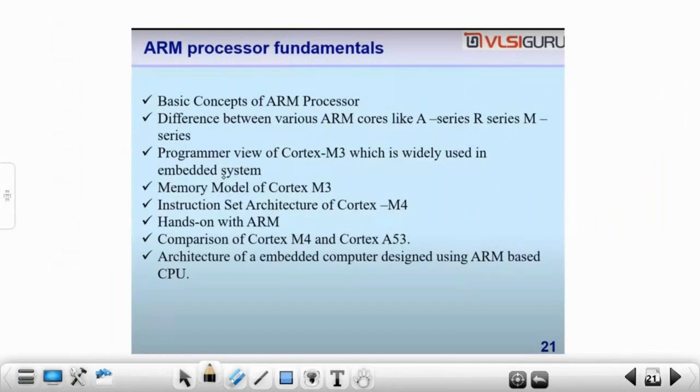And also we'll be teaching you some of the ARM processor fundamentals. We'll be teaching you the basic components of the ARM processor, and we'll be giving the differences between various ARM cores like A series, R series, and M series processors. And we'll be giving a programming overview of the Cortex M3, which is widely used in embedded systems. So what is the memory model of the Cortex M3 processor? We'll be teaching you what is the instruction set of the Cortex. Then we'll be doing hands-on with the ARM processor and comparison of some of the series like Cortex M4 and Cortex A53. And we'll be giving the architecture of embedded computer design using ARM-based CPU. So this is what we'll be giving as the ARM processor foundations.